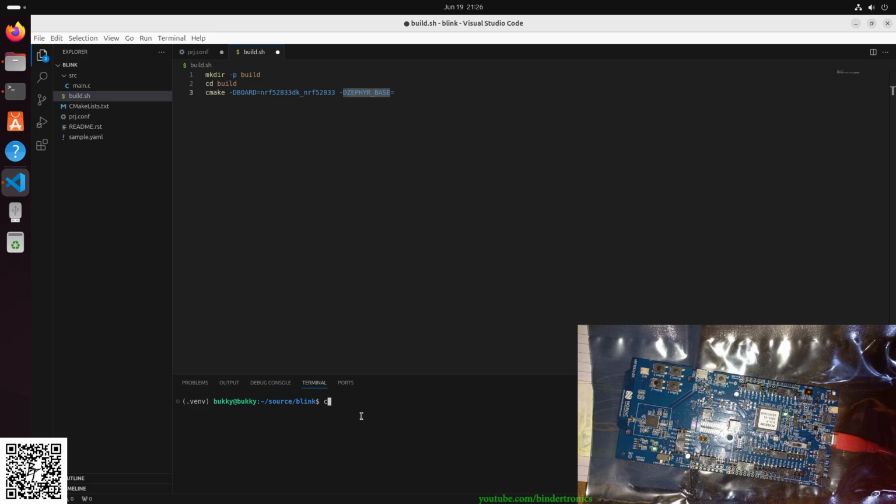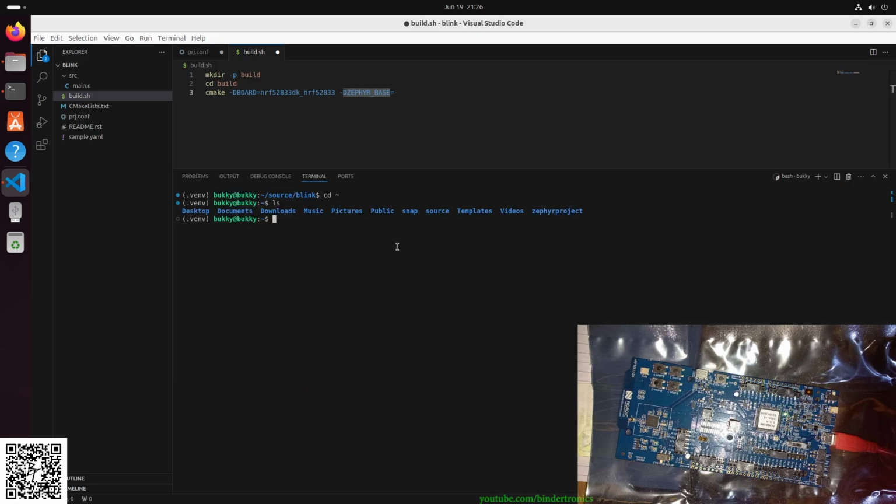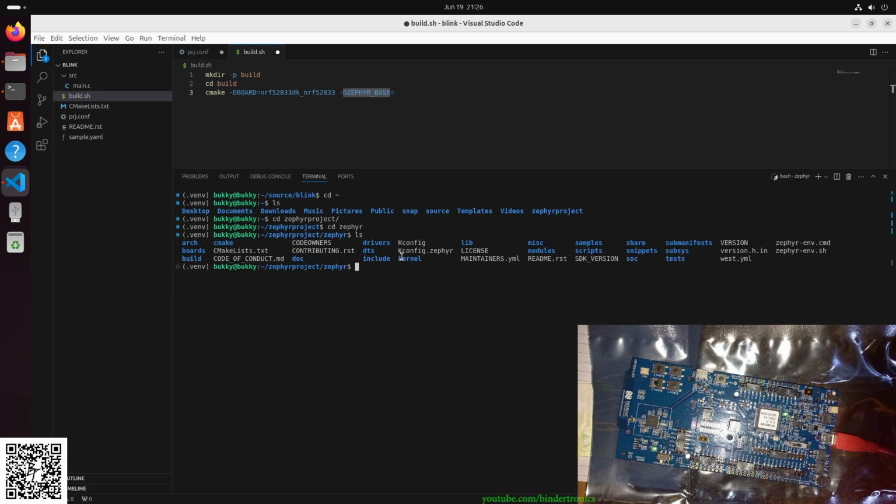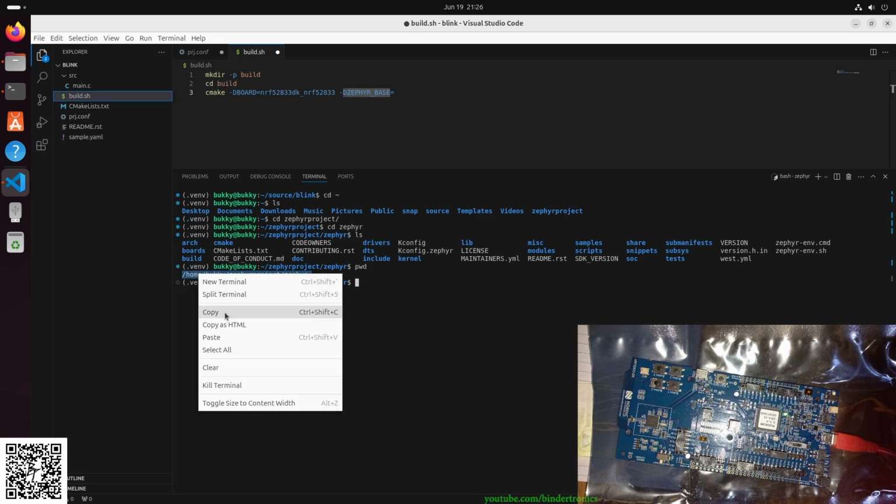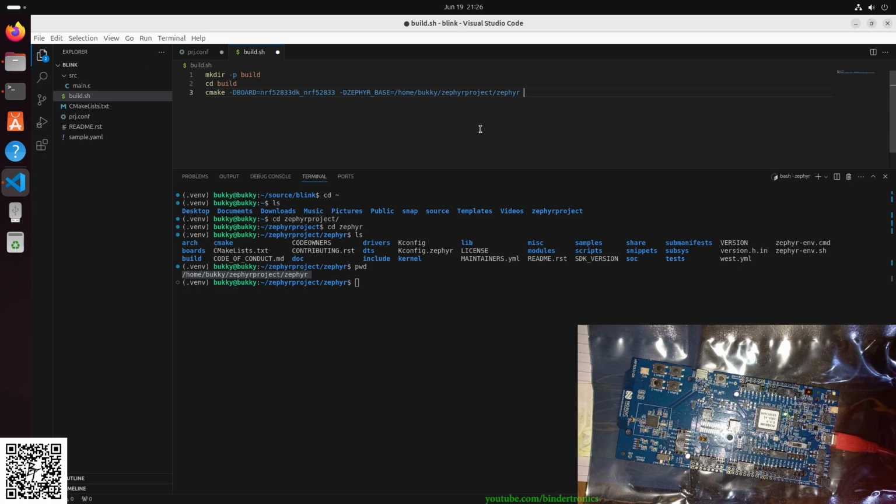Now we need to find our directory, okay, so we say cd zephyr project and cd zephyr, ls. This is where our Zephyr project is located, and then we say pwd, copy the path that it just output and paste that in, and then we go two dots back, so one directory back. Then we run the following command, which is make -j, so j will take up all the threads.